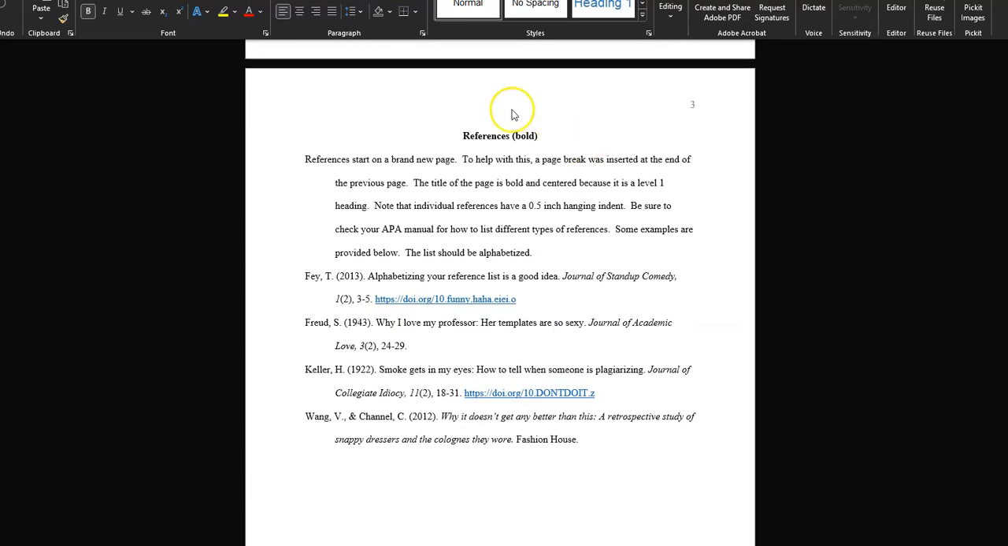Now, your reference page is going to be on a separate page, and the word References is going to be at the very top, and it's also going to be in bold, so you'll just have the word References. It's not Works Cited, that's MLA. And then you're going to include all of the resources that you used in your paper.